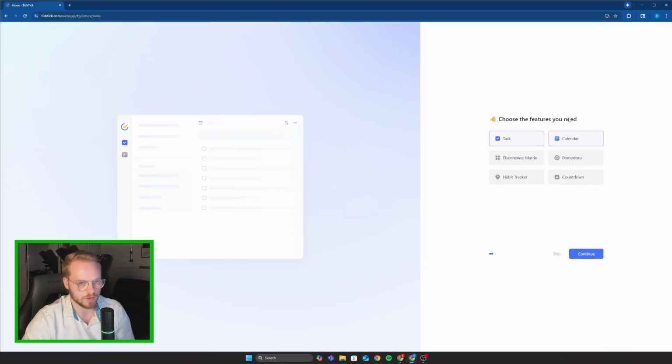So it says choose the features that you need. Automatically, it's putting down the task in the calendar, but you can also add like the Eisenhower matrix. I'd say just turn all these on and just check everything out. So continue, choose to-do lists. You got like work. Let's say you want like a study one. You got a shopping list, and let's get started.